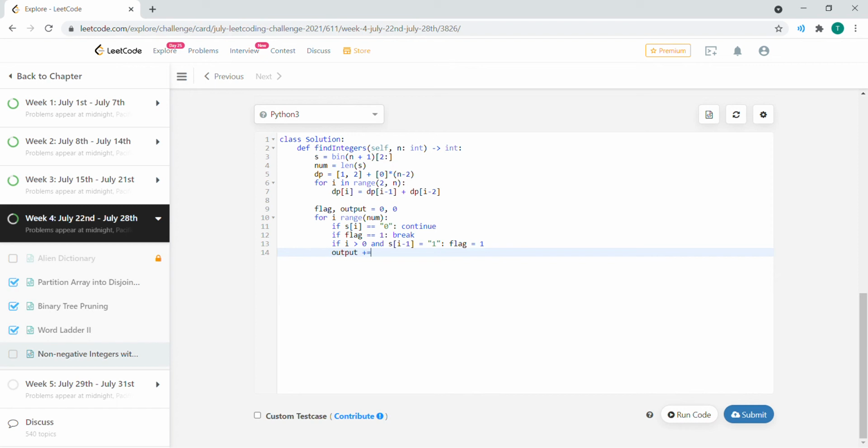And the output is going to be incremented each time, as the count of our dynamic programming array at, so it's going to be non-negative. So it's a tricky thing here, but it's going to be a negative number here, negative i minus 1. Then we want to return output.